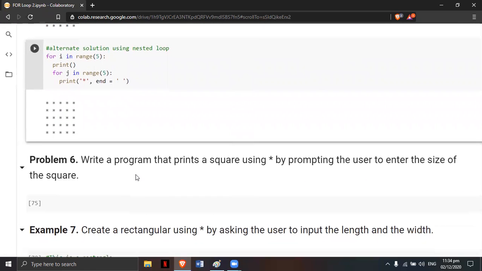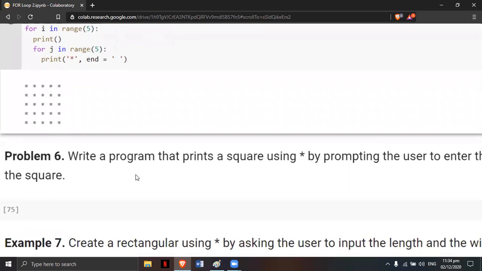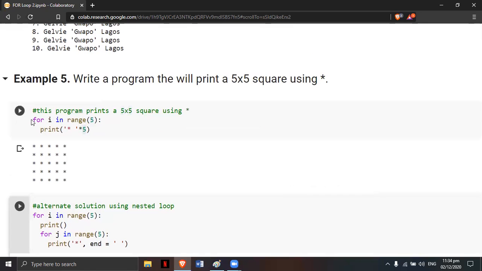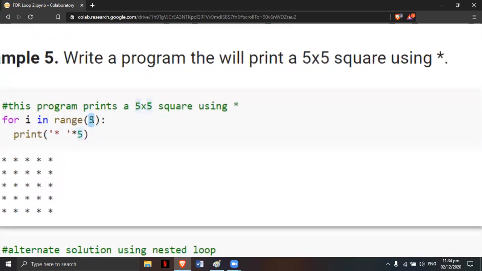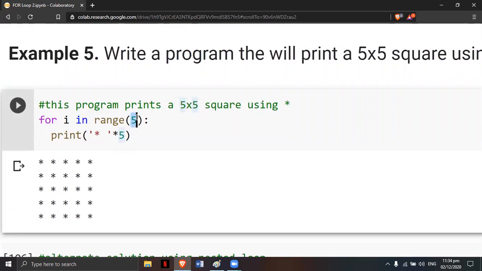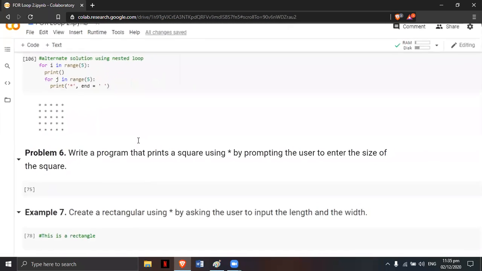Okay, now let's have problem number 6. Write a program that prints a square using asterisk, by prompting the user to enter the size of the square. Now remember, when you print the square, this is just the code, and the number here is actually the size of the square. Now if we change this number to a variable, and then we read the value, we will allow the user to change that variable, and then we can solve the problem here.